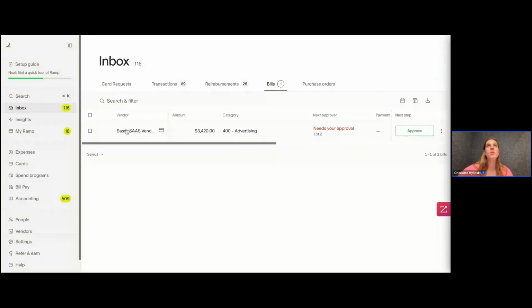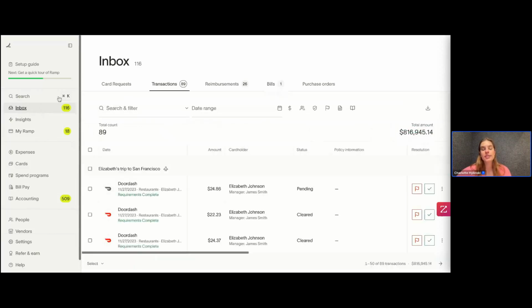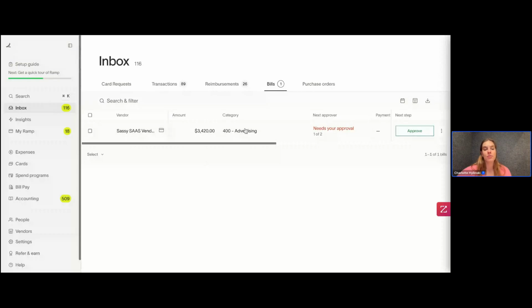So if you have a ton of bills, if you're making a ton of bill payments, and maybe that page is kind of crowded with bills, or it's hard to see which ones you need to approve, or for whatever reason you'd rather work out of this inbox, this is a great option. So again, inbox, bills, and then this is the one that I just made that needs my approval. So we'll go back to bill pay to approve it, but this inbox bills is great to know. This is where the bills that you need to approve will live.